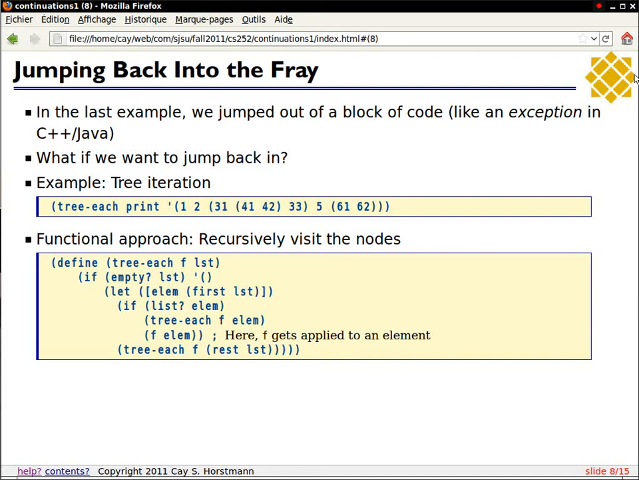Now, for the jumping back use case. The typical example where you want to jump back into something is tree iteration. Here I have a tree, and I'm writing it for simplicity as a list of lists. If I write this tree down in tree form, I have a root. It has children 1, 2, 31, 41, 42, 33.